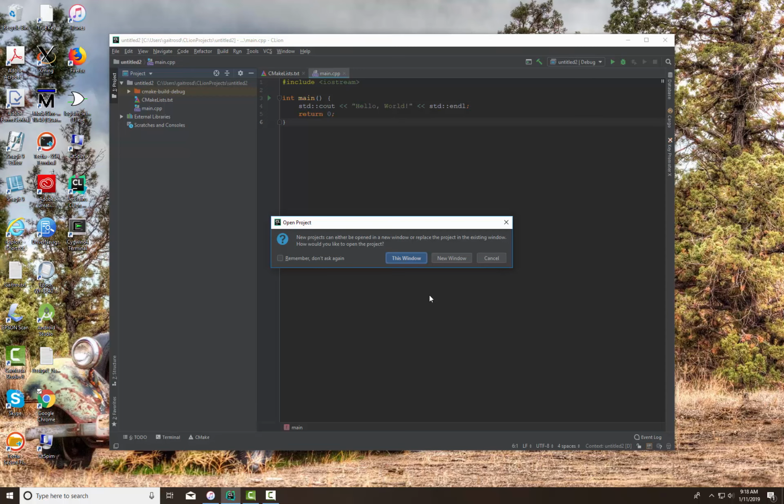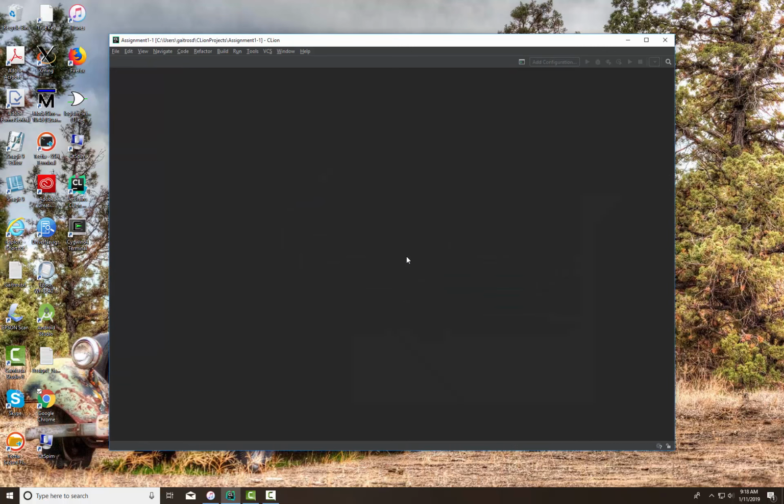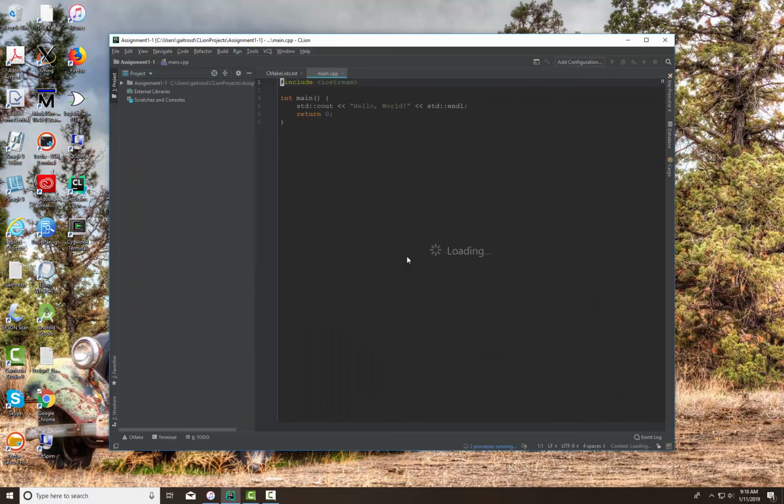And the project can be opened in either a new window or replace the one in this one. We'll just use this window right here. So it'll go out and create that project, and there we are.